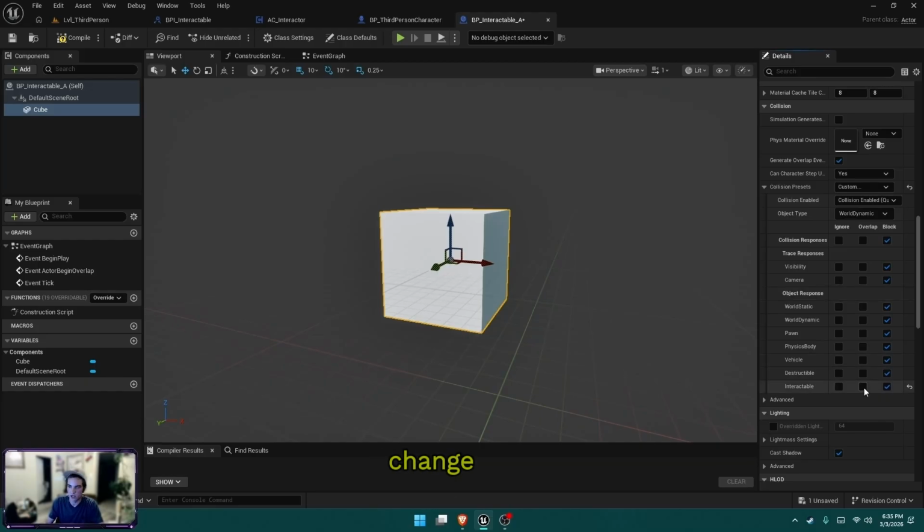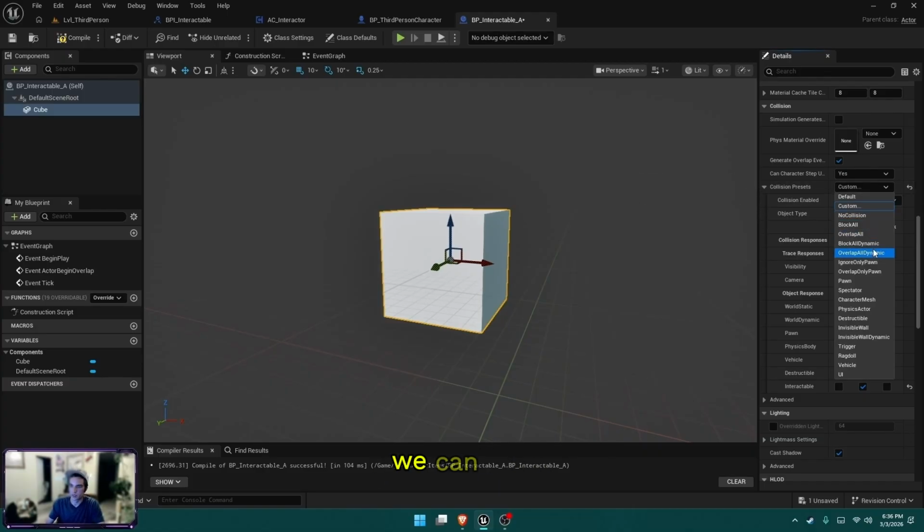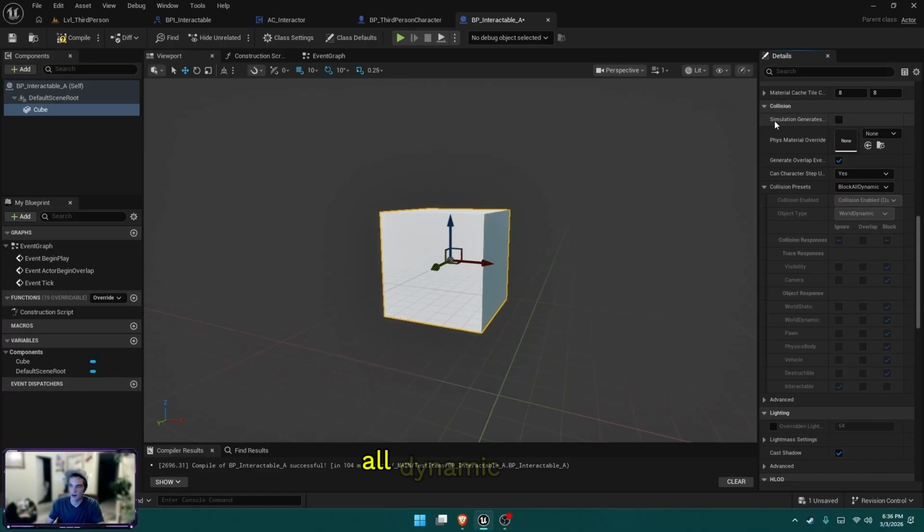And just change your interactable channel to overlap, so that way this object will overlap. My apologies. What you actually want to do up in here is, under object type, change it to interactable. Under the collision presets, we can just go to block all dynamic.